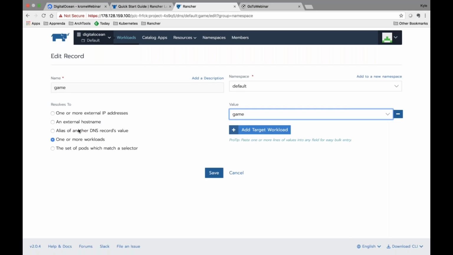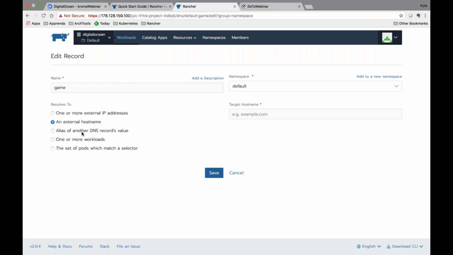I can set up those other services that we talked about before. This is just pointing at workloads. You can set up an external service, so this would be a service running on Kubernetes, but would be pointing elsewhere. So if you needed to route externally for some reason, you can do that. I can also route internally to a different IP address. Usually the one you're going to be using the most often is one or more workloads, or the set of pods which match a selector.